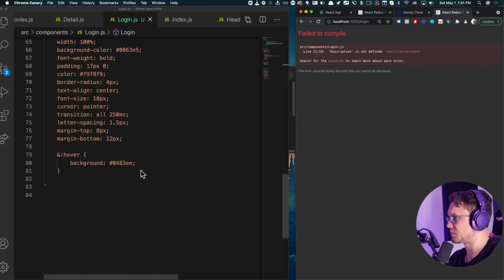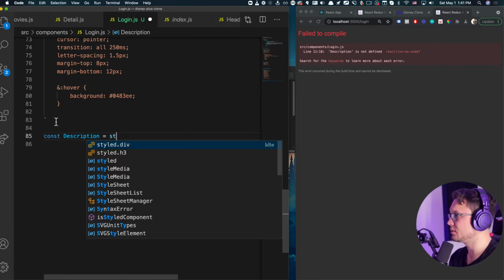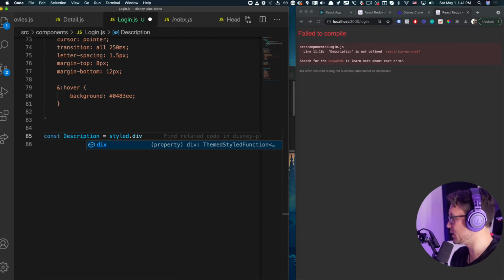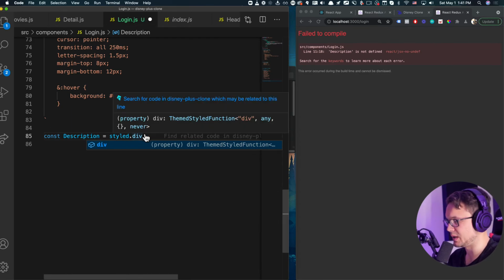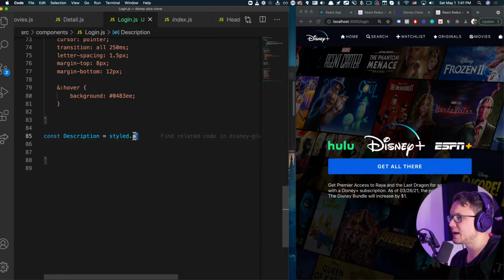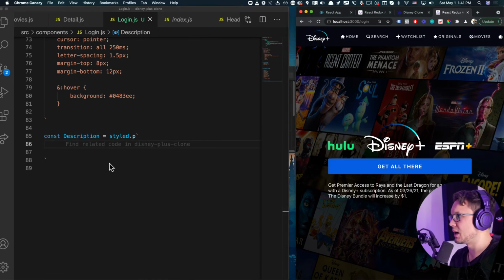I need to create a description component. That's the next thing. So we need to do const Description is equal to what? Styled dot what? Dot div. Actually no, let's do styled.p, a p tag. So you can see when you use styled components, you can use p tags, a tags, pretty much anything at this point. That's awesome. All right, I like that.